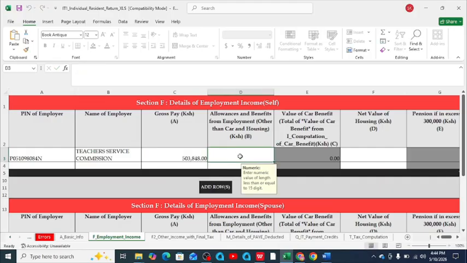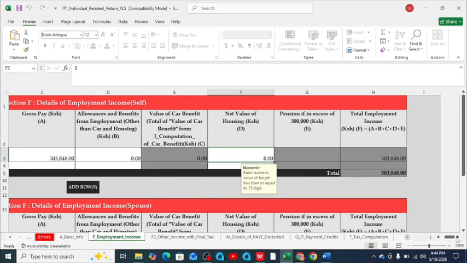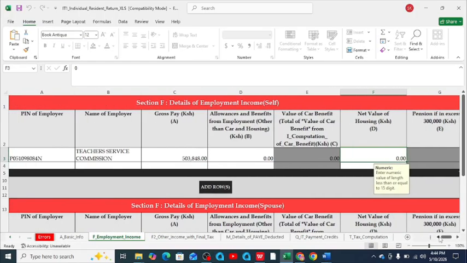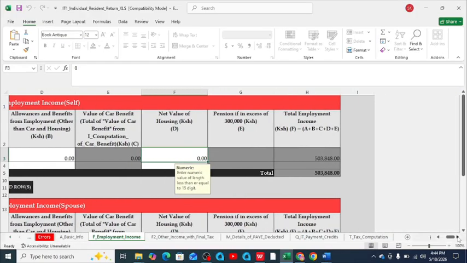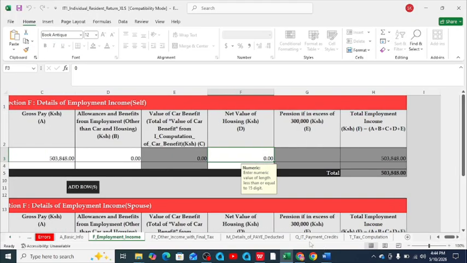Then you need to enter the allowance benefits. This employee is not provided with allowance and benefit from employment other than current housing, so just put value 0. The net value of housing, I'll just populate value 0. And then I go back to where I have total income. The total income is equal to the amount of the gross income which I have declared, because this employee doesn't have any other allowances originating from that employment. So from that, you are already done with the employment income.